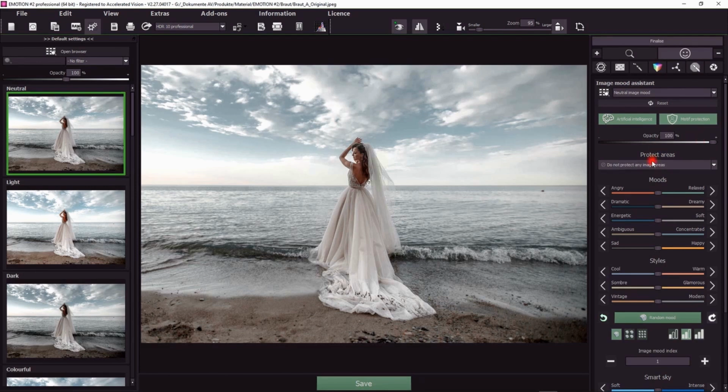There's a new motif protection feature. You can adjust the opacity, but there's a separate video for all these new features, which we'll present separately later. The focus here is on how to work with the program and how to quickly achieve the look you want.